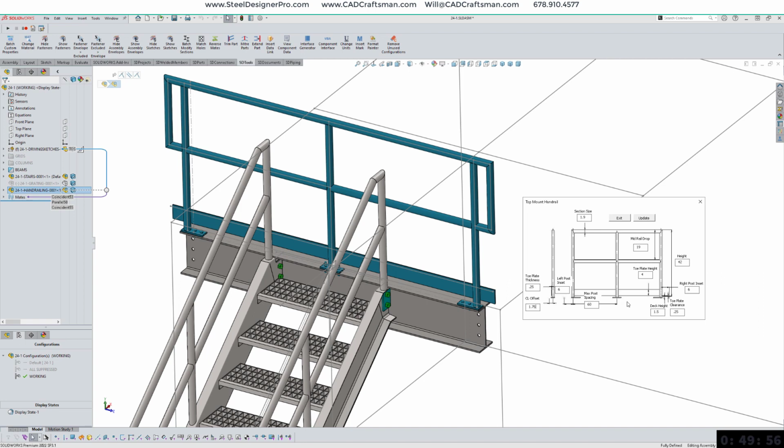After the handrail has adjusted, then we can insert another from the library or copy this one, reverse the mates, and adjust the location as required. I will insert additional handrails on the remaining beams.